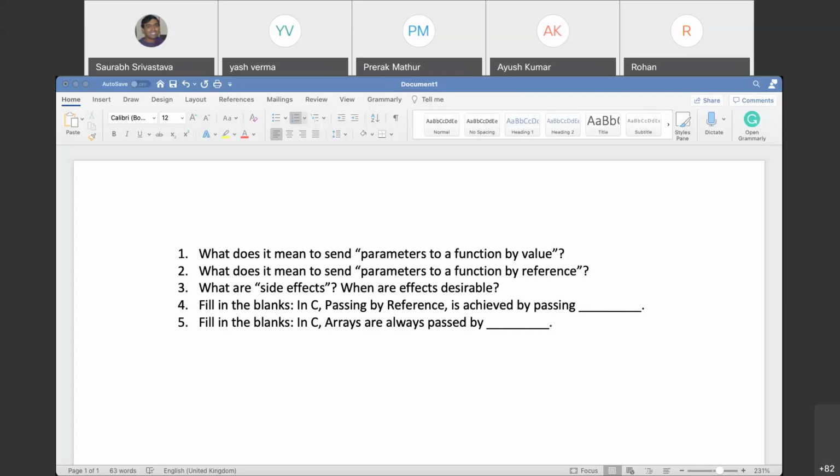Okay, nobody has any, okay, you can go on. When we pass an array into a function, there are two ways: either you write int a square bracket or int star a. So what is the difference between these two? Can you please repeat your question?